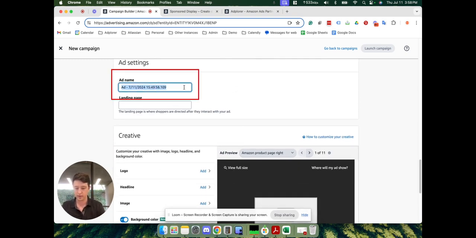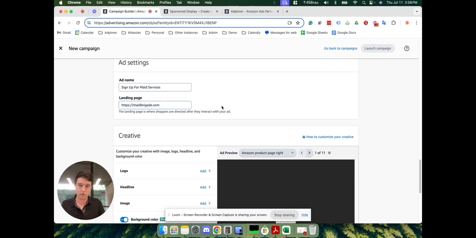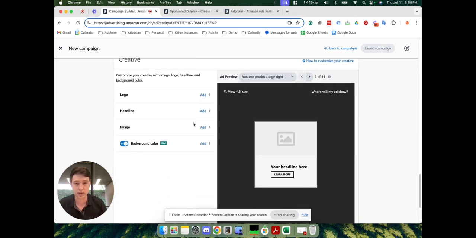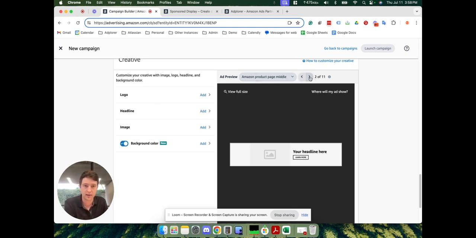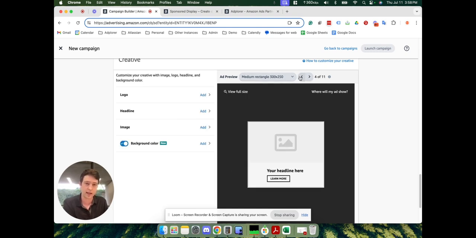And we'll just call this sign up for maid services. So we'll add in our URL here. And now we get into actually designing the ad itself. There's a couple different sizes and formats to pick from. There will be more development on kind of the ad builder in the future. But for right now, it's just building out your basic display campaign here.